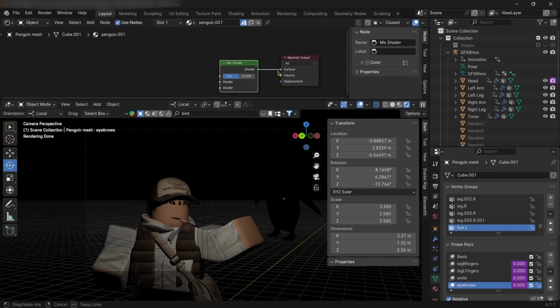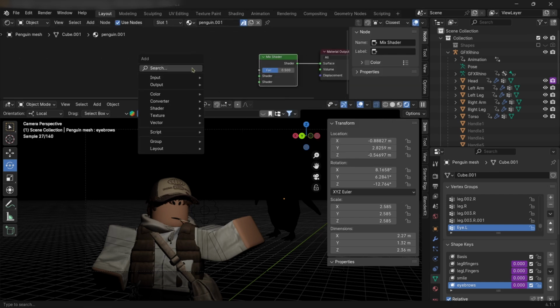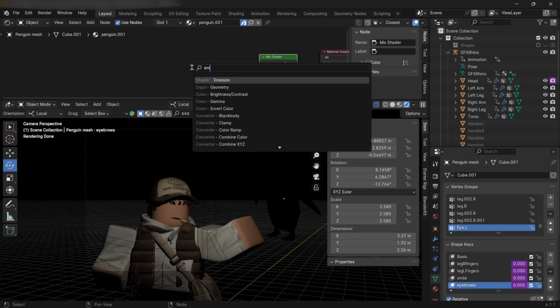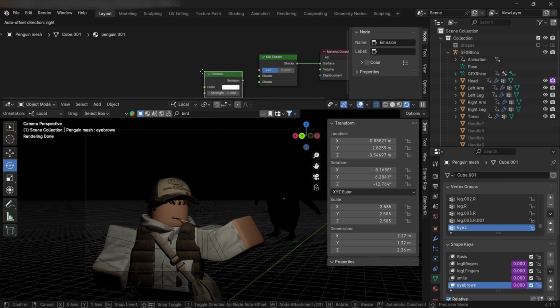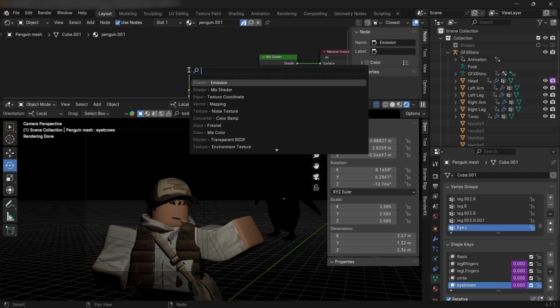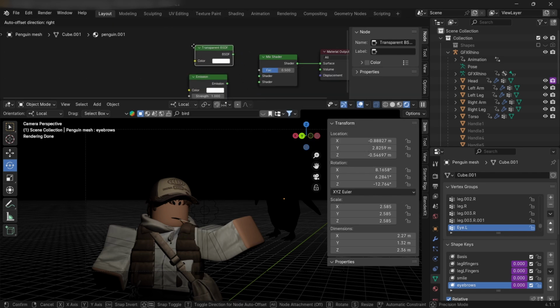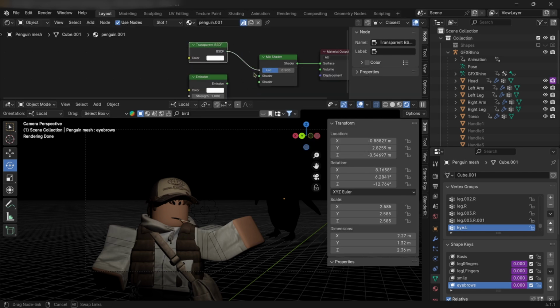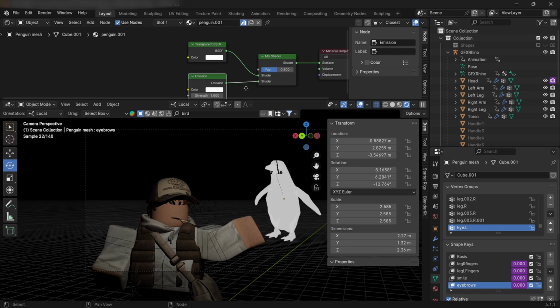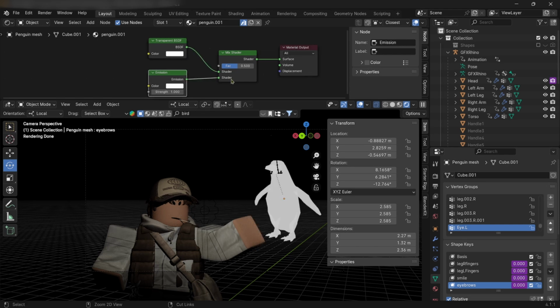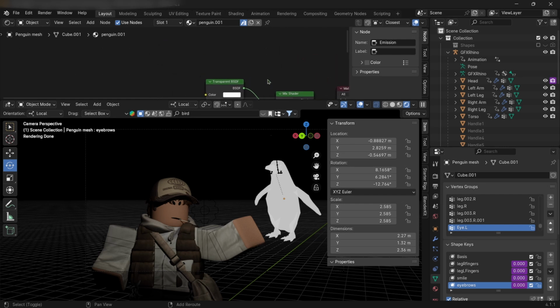and then connect it to surface. Then you want to add an emission, and you want to add a transparent, not translucent, transparent. Alright, and there we go, we have our glow effect.